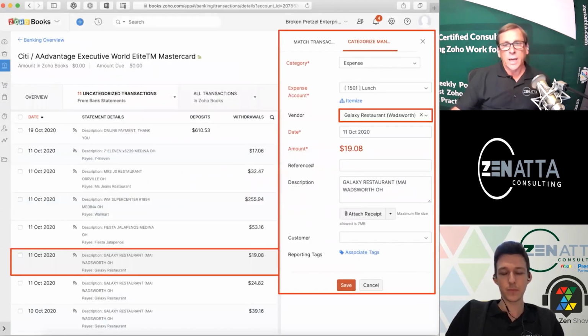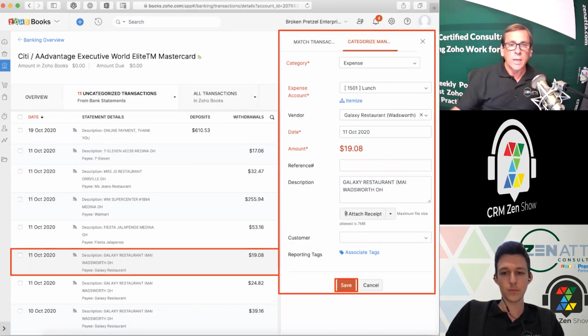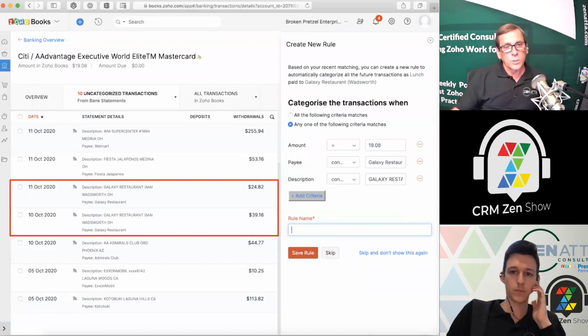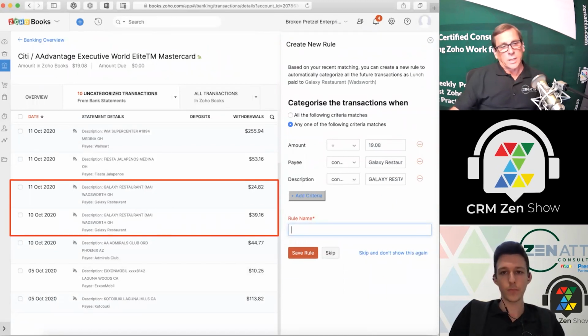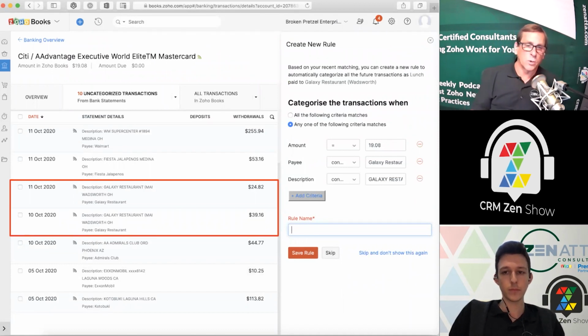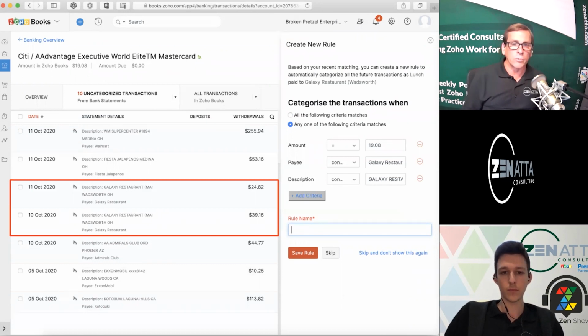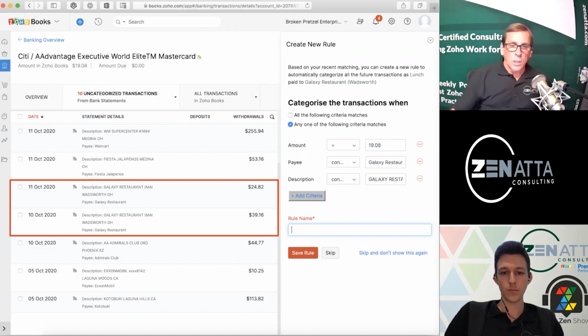And now the Galaxy Restaurant Wadsworth is added in as a vendor. And at that point, all you have to do is save. When you do save, you'll notice that over on the left-hand side, you've only got 2 of the galaxies left. The other one basically has been reconciled and moved over, but it's also going to give you an option to go ahead and create a rule around this. There's a lot you can do with this.